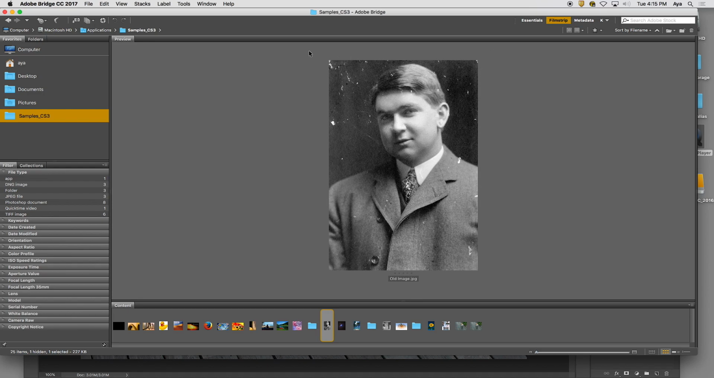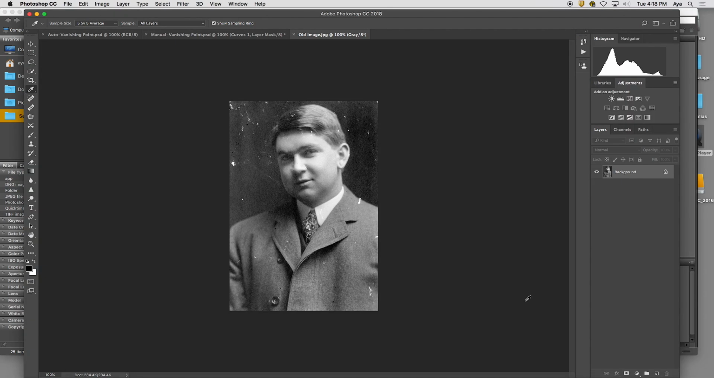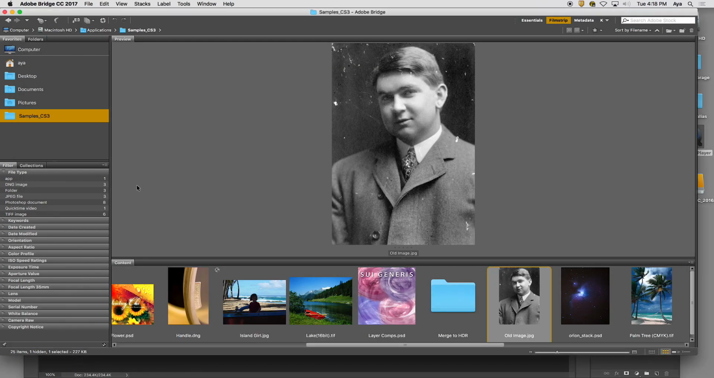Okay. If everyone can find this file on your computer, if you go to sample CS3 in the Bridge, and then scroll to find it's called old image.jpg. All right, so let's double click to open this file. So everyone has the old image open in Photoshop. You need to click onto the film strip area instead of the preview area up here. You just need to go into the content and click onto the content area in order to open this picture.